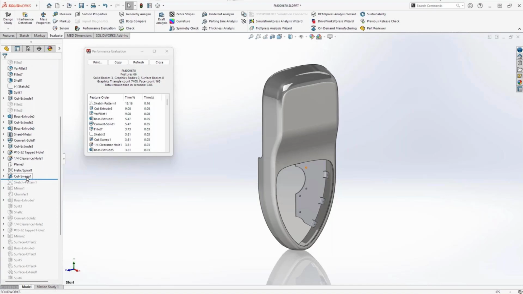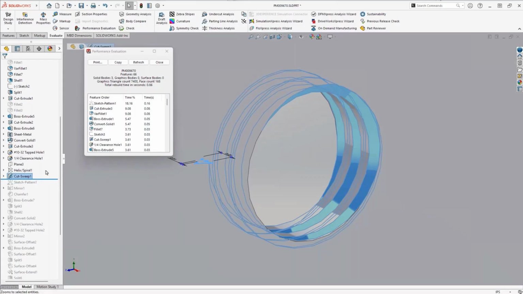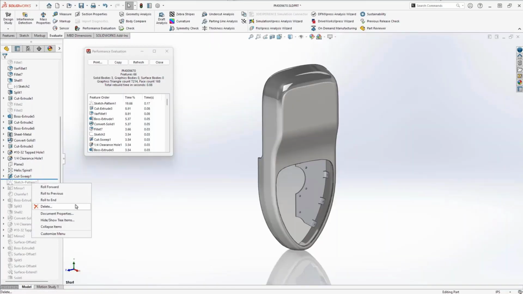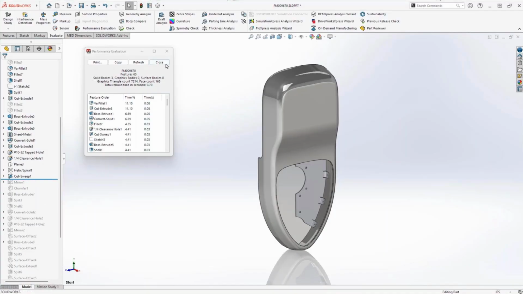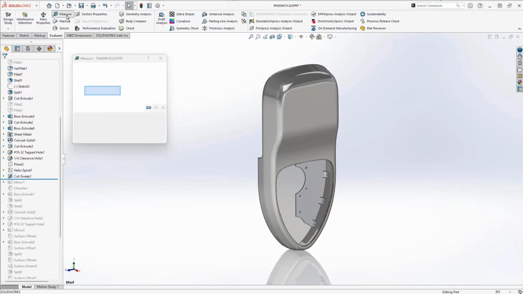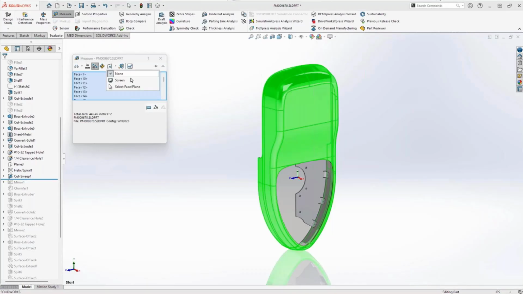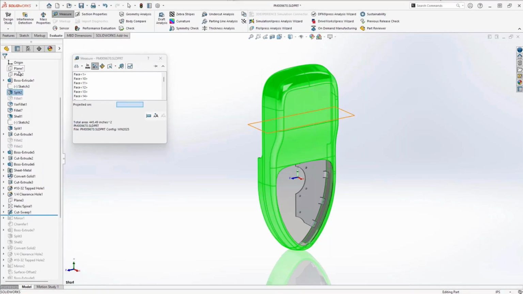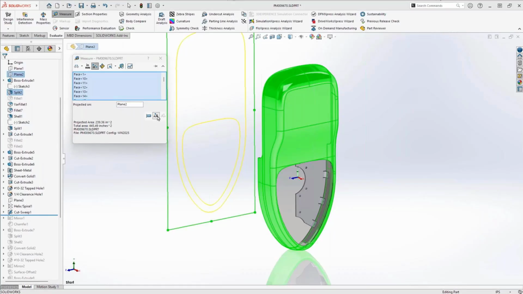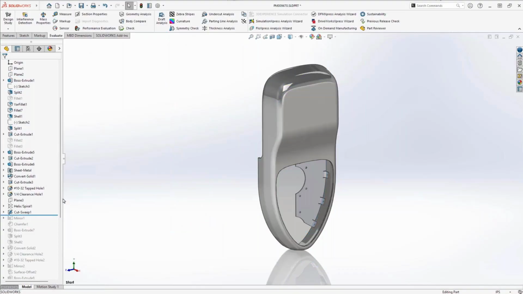Also, in the latest version of SOLIDWORKS software, we can now edit or delete any feature which is below the rollback. The blue bar we call the rollback. So any feature below that one we can edit or delete in the latest version, SOLIDWORKS 2025, and we can project any area on a particular plane. Let's say I want to project that area on a particular plane, let's say Plane 2. So we can find out the projected area for these selected faces.